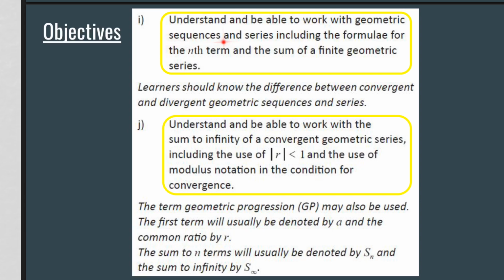A couple of things. A sequence is just the list of numbers. If they've got a plus sign in between them, it's a series, so we're going to add them together. So the sequence is a list, a series is an addition. Learners should know the difference between a convergent and divergent geometric sequence and series. I'll then go into that in detail at the end, and we'll make some notes in our book. And then finally, we're going to understand and be able to work with the sum to infinity of convergent geometric series. So I'll link these two together, including this notation.